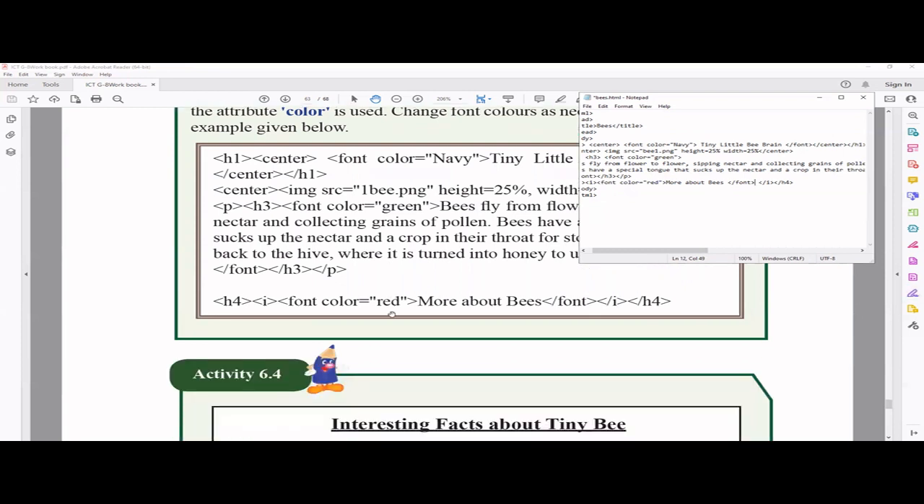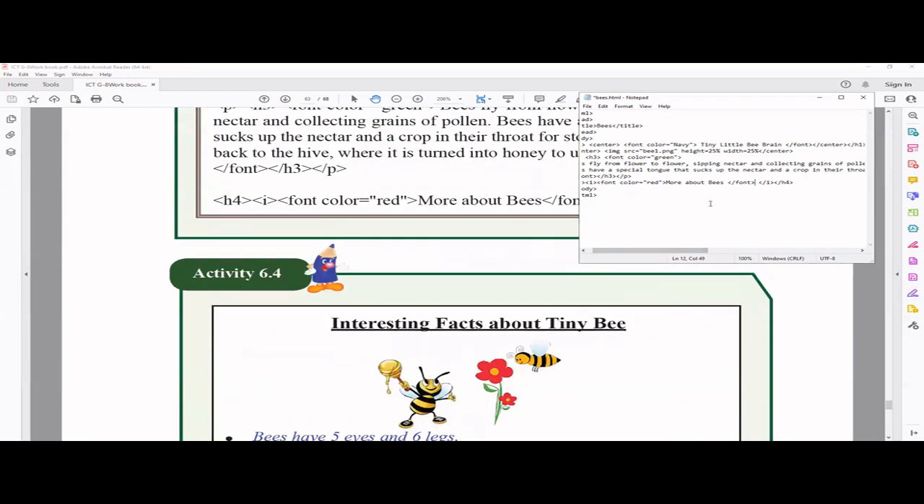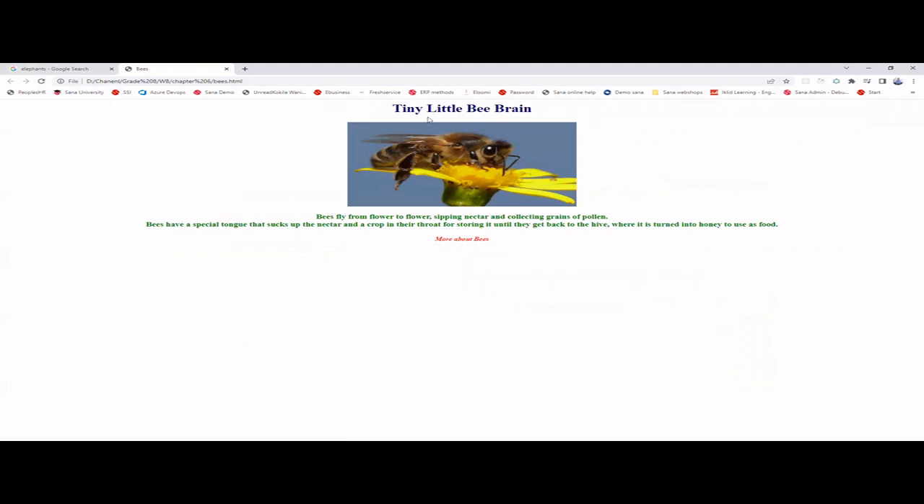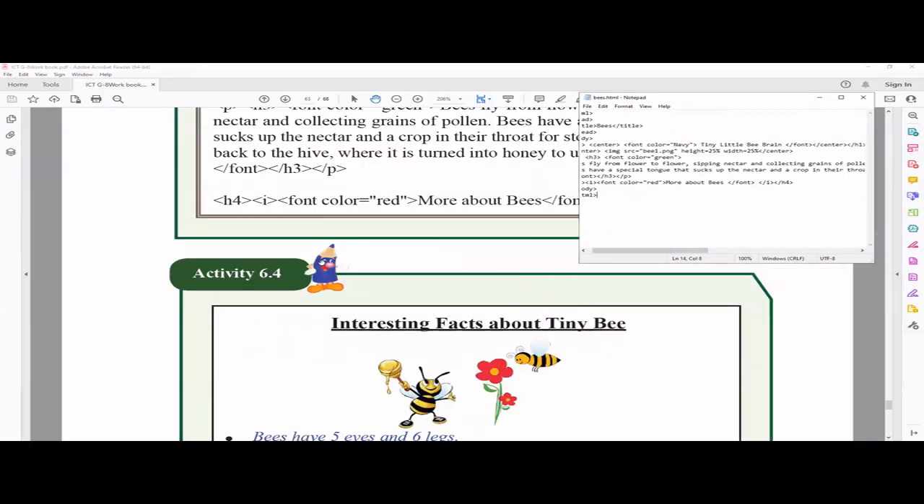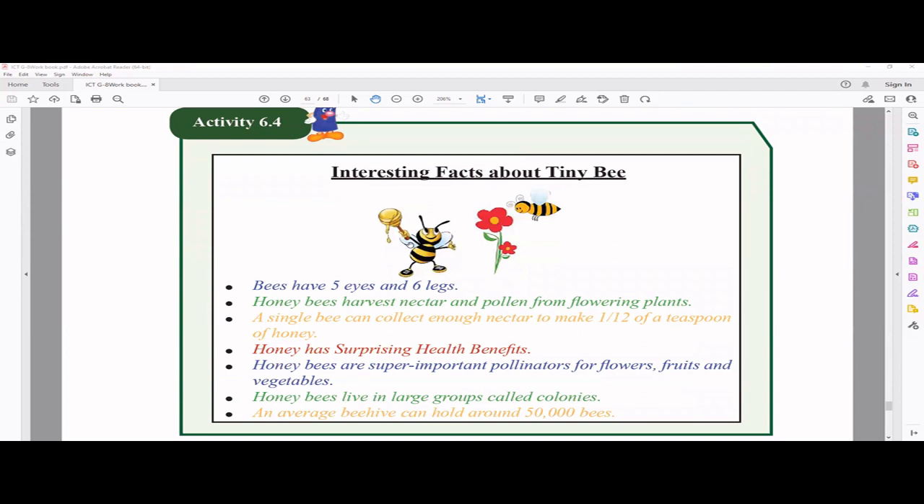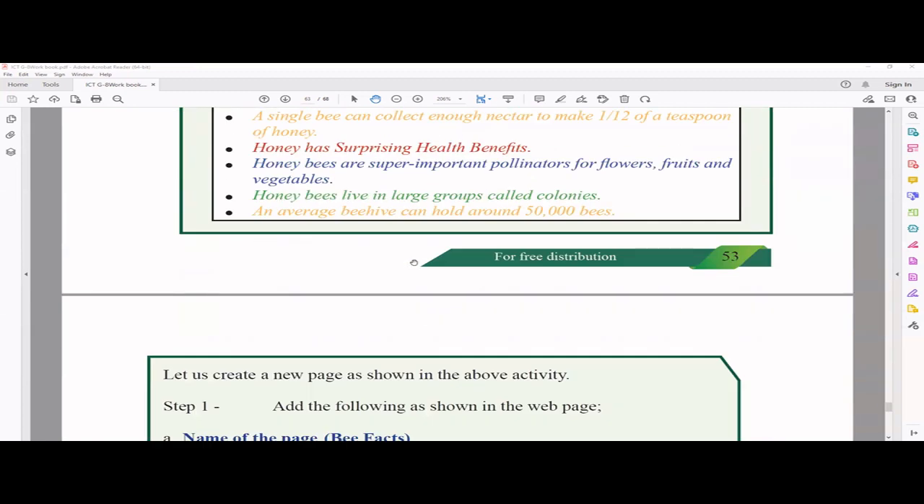Right? Okay, so let me save this and refresh. So different colors were added. Yeah, then about 6.4, this is the new web page they want to have, right?